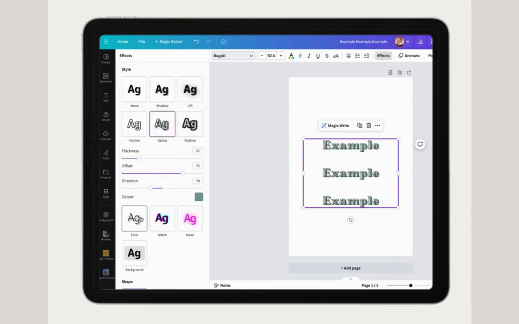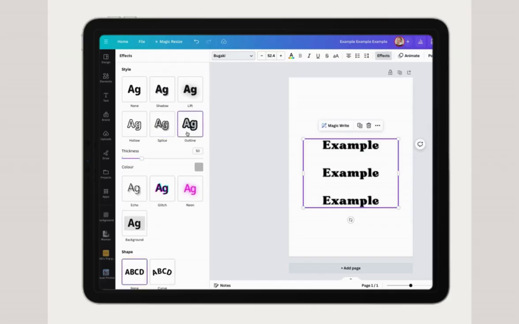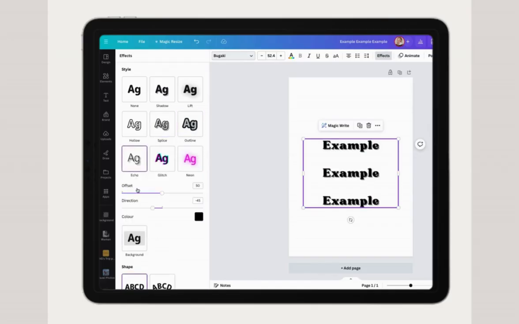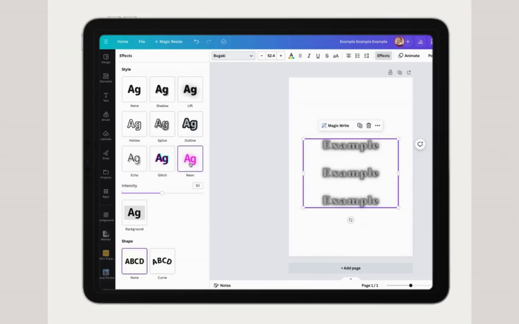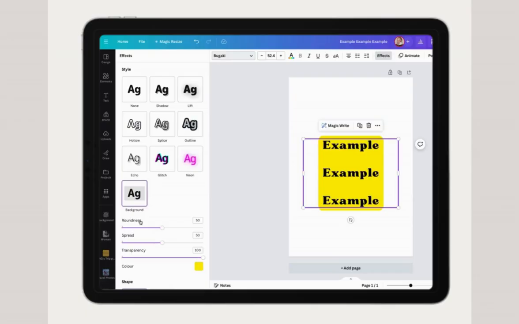And then you also have outline with a filled in center. You've got echo, you've got glitch, which is kind of like a really bright one. And again, you can change the colors that you have here. Then you've got a kind of a neon glow, a background.